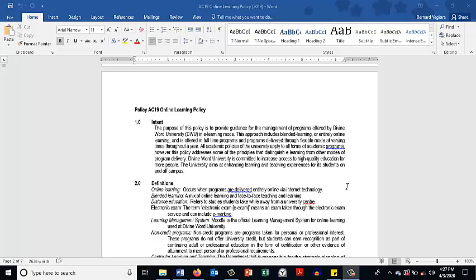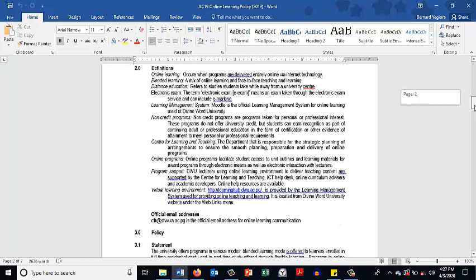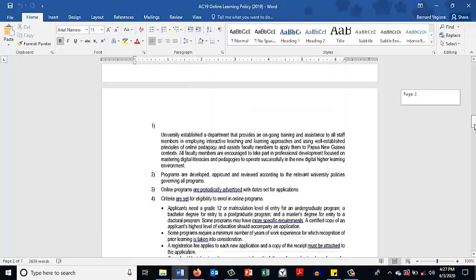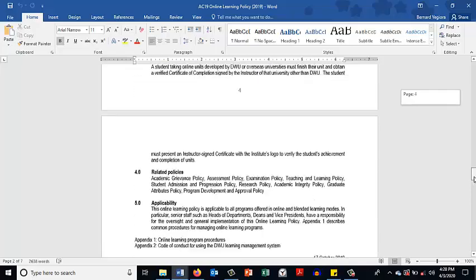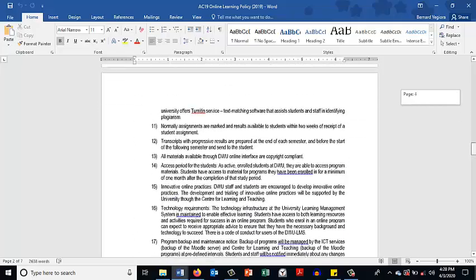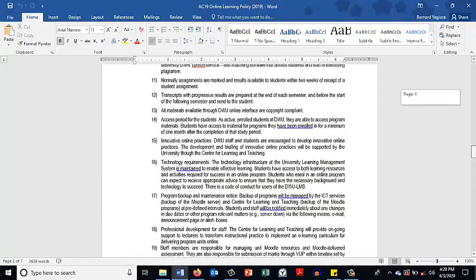In light of the COVID-19 pandemic, there has been much discussion about online teaching and learning. And at DivineWord, we have the policy there for reference, the online learning policy. You have the intent of the policy, the various definitions, the policy statement, details, online study in PNG from overseas, and so on and so forth, the different segments.